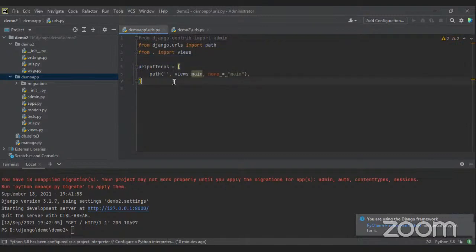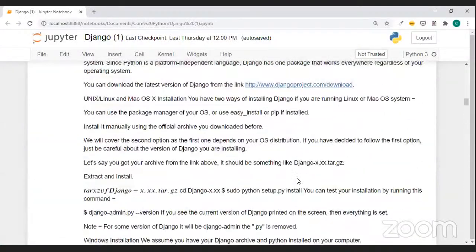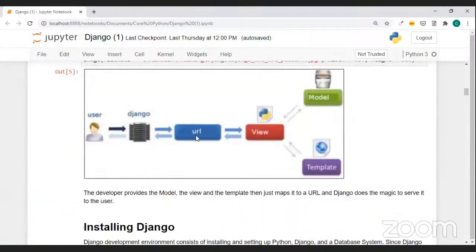which URL needs to be displayed to the user and how it needs to be displayed, everything is controlled by the view, if you remember. So let me open this flowchart again. Whenever a user goes to a website, it invokes the Django framework and it calls the URLs. Once the URL is called, which data needs to be displayed and which templates need to be displayed, everything will be controlled by the view component.